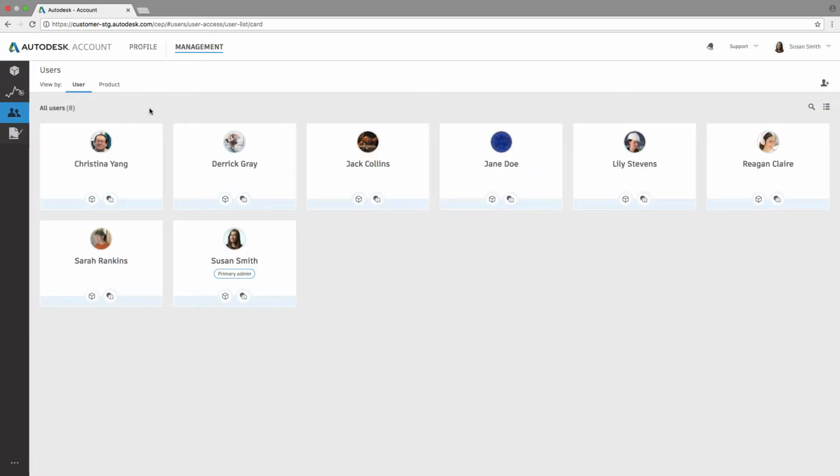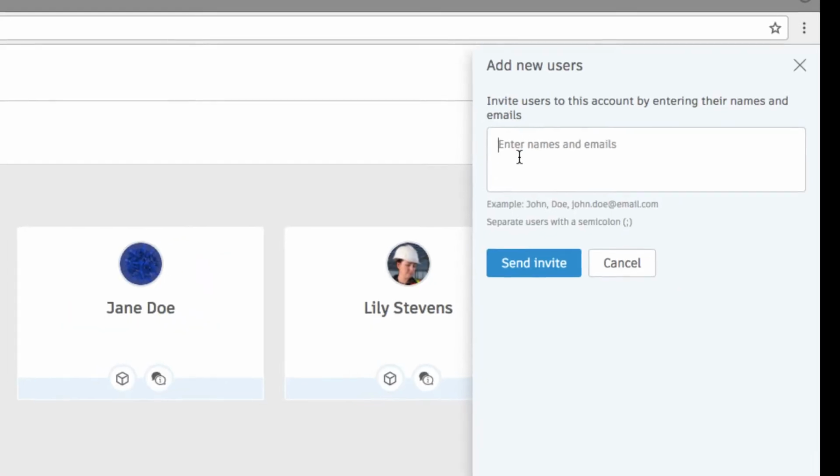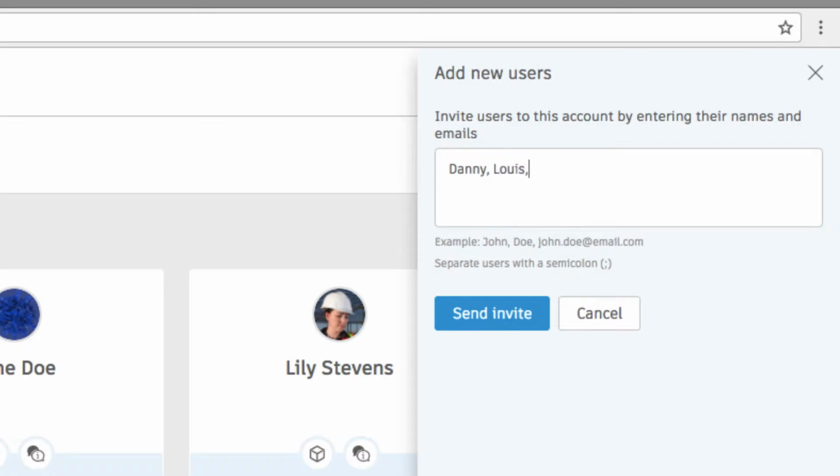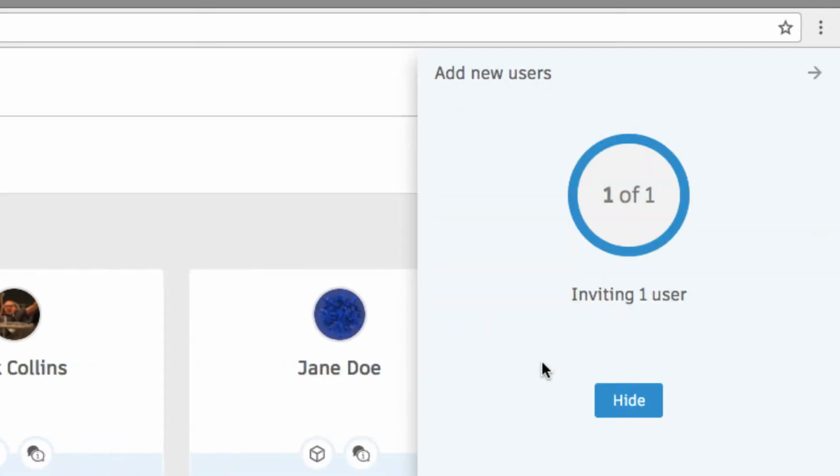To add a user, click the Add User icon and enter the user's first and last name followed by email address using the format first name, last name, email address. Separate multiple users with a semicolon. Then just click Send Invite. It's as simple as that.